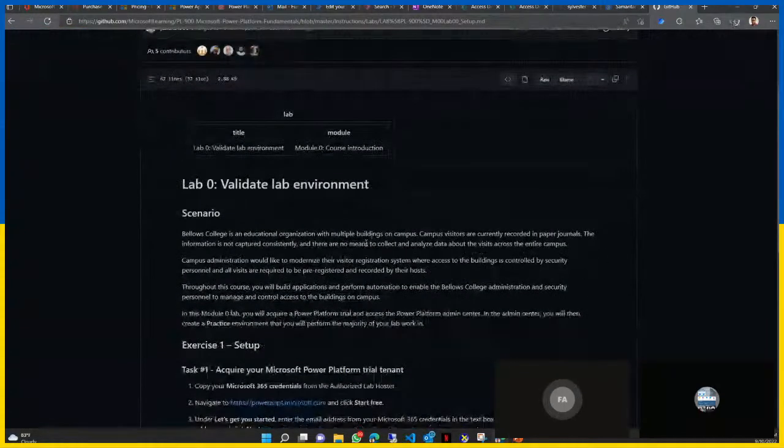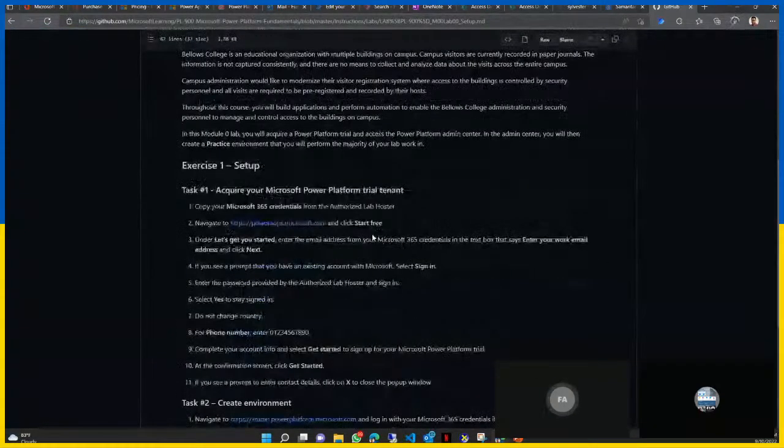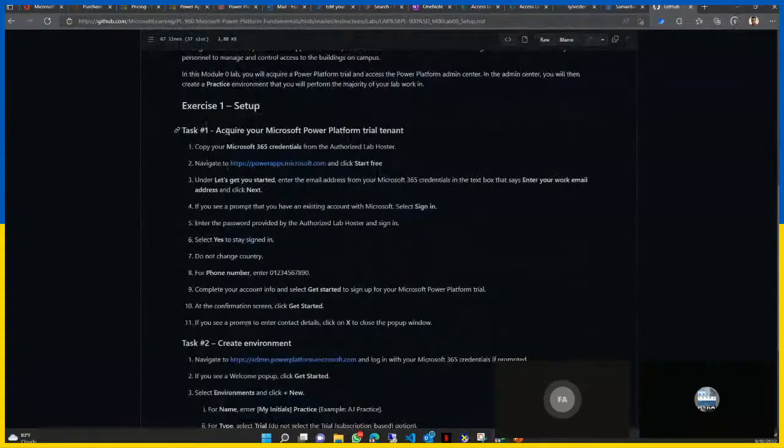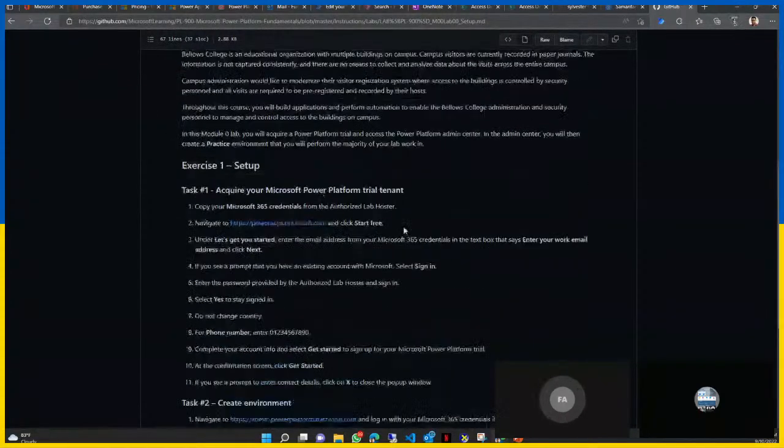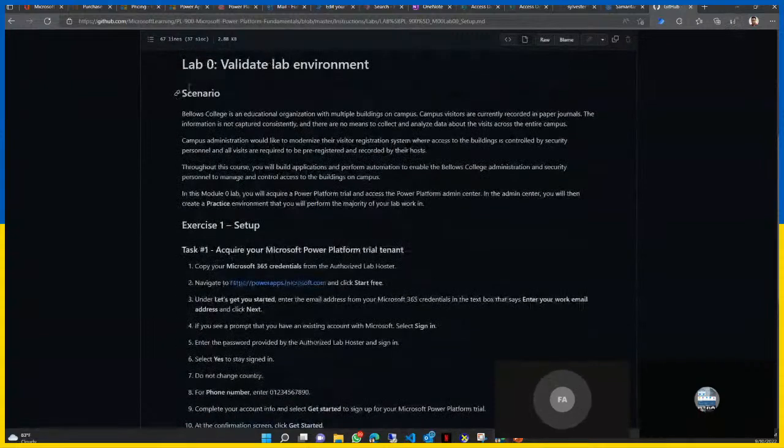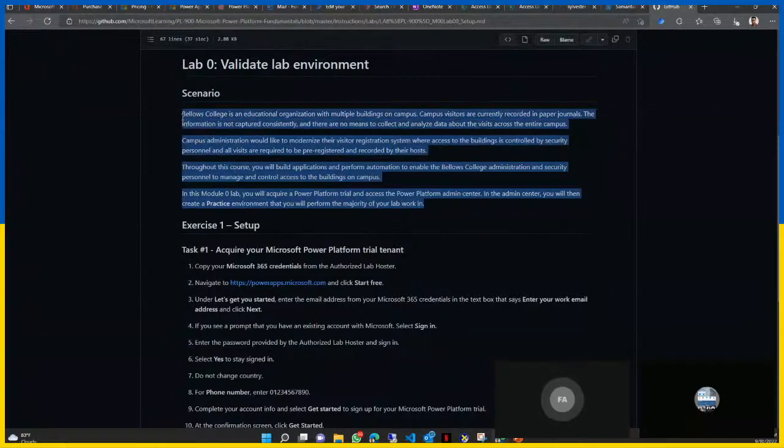Now we need to validate an environment. The first thing you need to do is acquire a Microsoft 365 Power Platform tenant. Here we have a use case scenario, and this is the scenario we are going to be working with all through the course. We'll work with the same scenario when building apps, Power BI dashboards, working with reports, and every other component of the Power Platform.